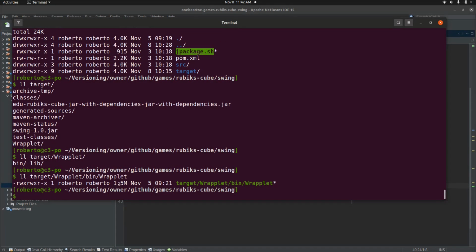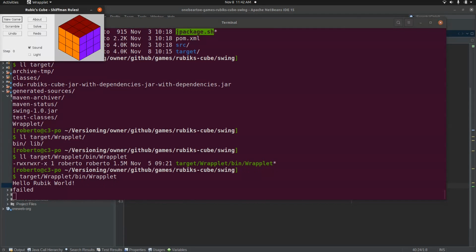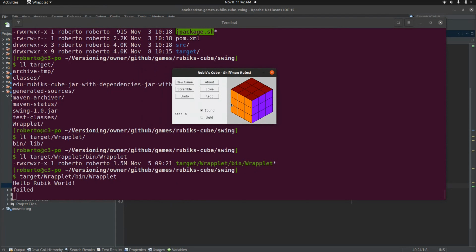So it's about 1.5 megabytes, and it's at this location. I'll just go ahead and run it. Now you get this failed message, but it actually is running, and it's a Rubik's Cube. I did not write this code, but I just wanted to show that you can take an old applet and modernize it by putting a Swing wrapper around it, now that there's no such thing as lightweight and heavyweight conflicts.